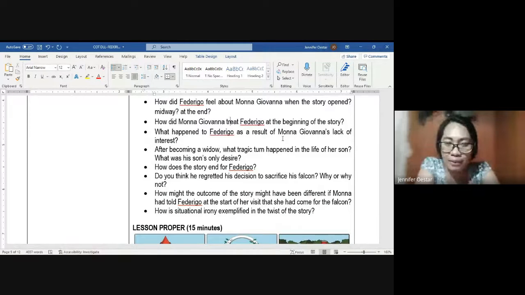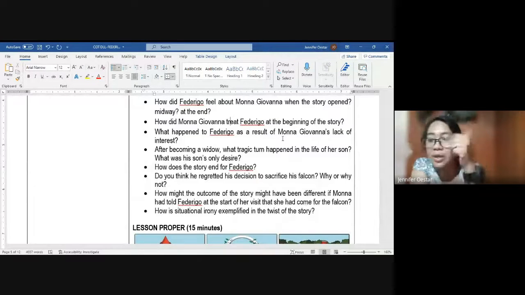So, after becoming a widow, what tragic turn happened to the life of her son? What was his son's only desire? How does the story end for Federico? Do you think he regretted his decision to sacrifice his falcon? Why or why not? How might the outcome of the story might have been different if Mona had told Federico at the start of her visit that she had come for the falcon, and how is situational irony exemplified in the twist of the story? So, ito kasing kwentong ito ay something to do with twist.